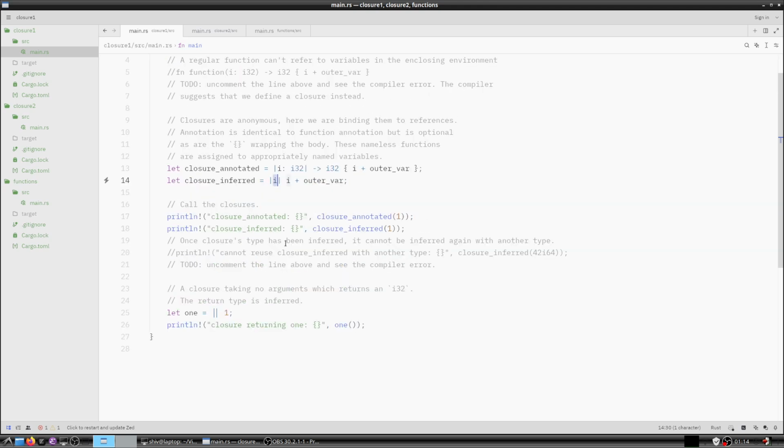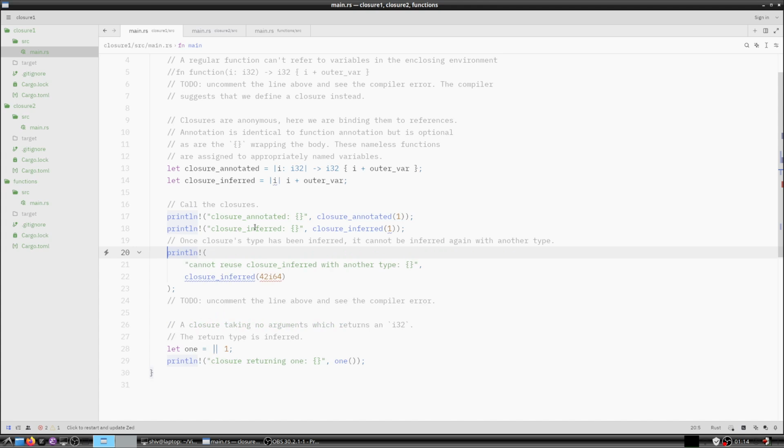Now, an important thing is that once the type is inferred, that is in the first call, obviously the type will be inferred when you call it the first time, then the type of i and the return type will be set. Once it is inferred, you cannot change it again. For example, if you want to pass an i64 here, it won't work, because the type of i is already inferred as i32, and now we are trying to pass i64, so it won't work.